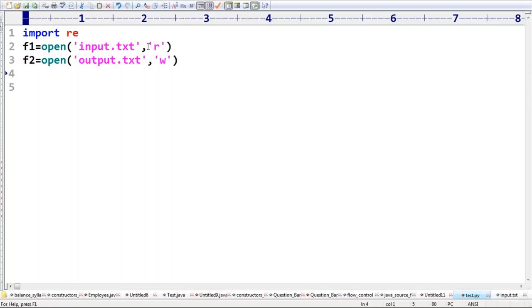One is the read operation. The second one is the write operation, right? Next, Manisha, what is your doubt? Okay, one is for reading purpose and the second one is for writing purpose, right?